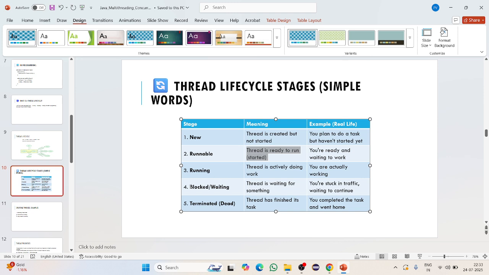After it can be blocked or waiting. So thread is waiting for something, and suppose you are stuck in traffic, waiting to continue. So that is blocked or waiting. And finally is terminated or dead, you can say. The thread has finished its task, whether successful or failed, whatever. So you completed the task and went home. So that is terminated, your task.